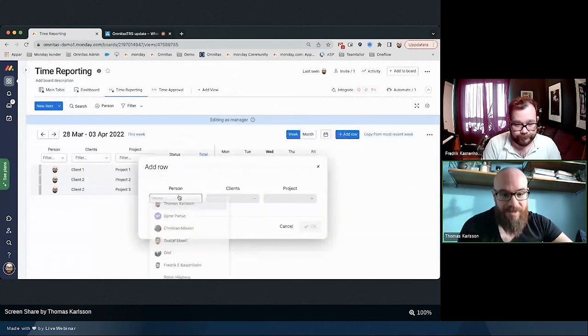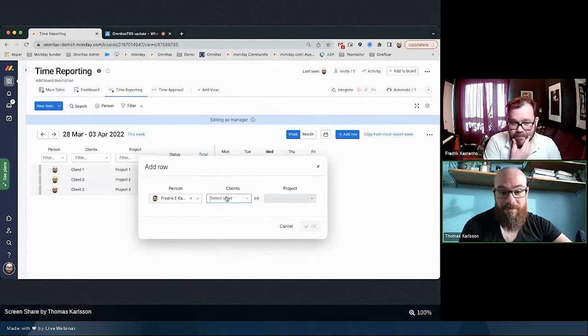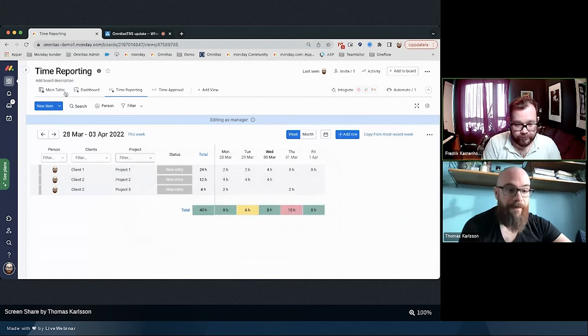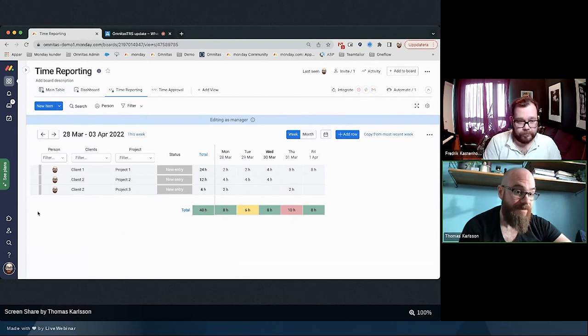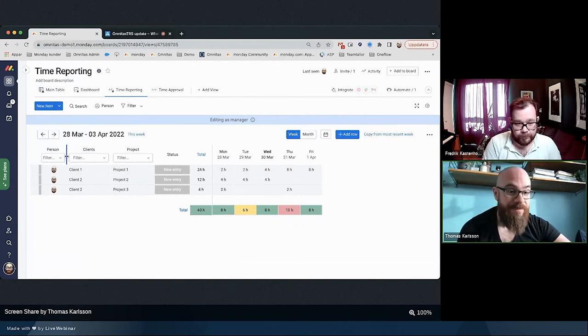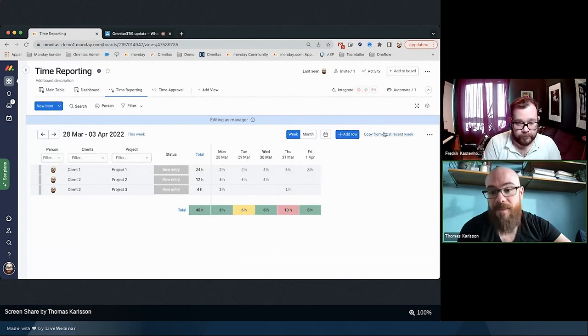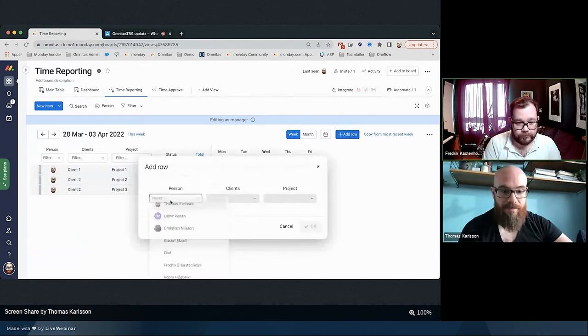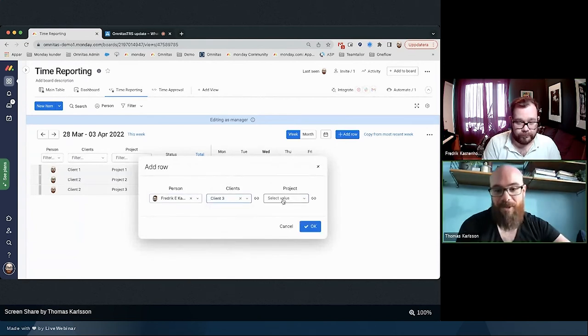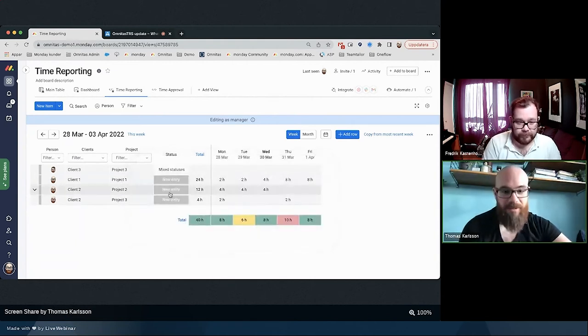Add row. Let's select Mr. Frederick. Also, I forgot to mention that we do have this little thingy over here. It used to be that the name was here, we actually added a little portrait, which is cool. I just need to refresh, I think. Yes, client free, whatever project you're allowed to work on, number free. So it's quite easy.